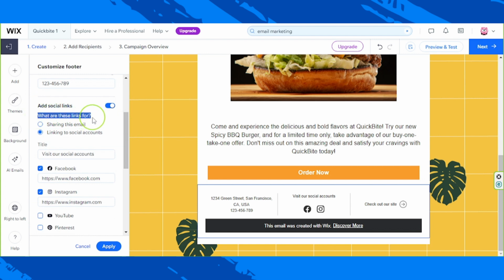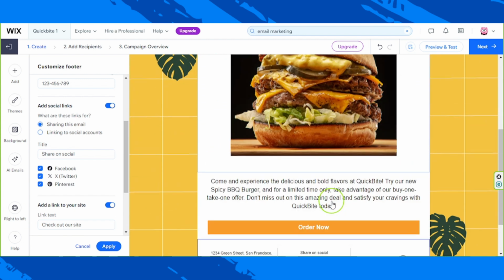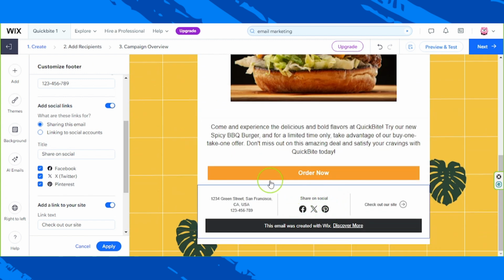So what are these links for? Is this for sharing this email? So if you select this option, you can choose from 3 platforms below. So basically what this does is whenever a user or a recipient clicks on any of these platforms, they'll be able to share this on their social media profiles.